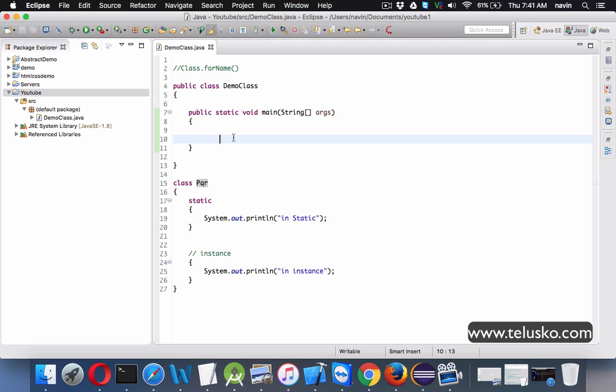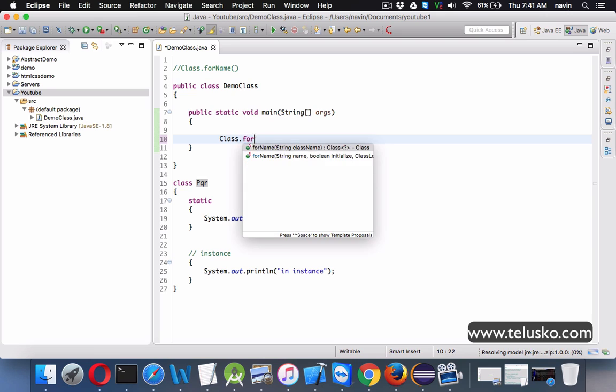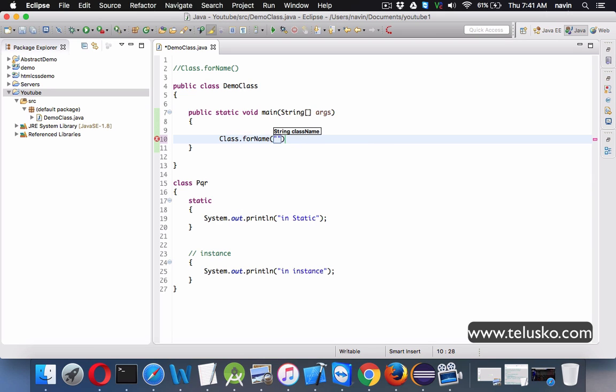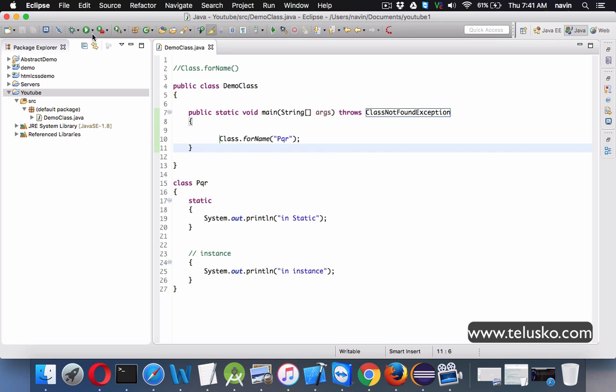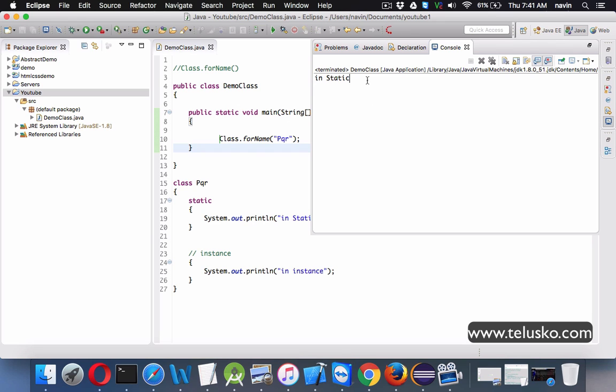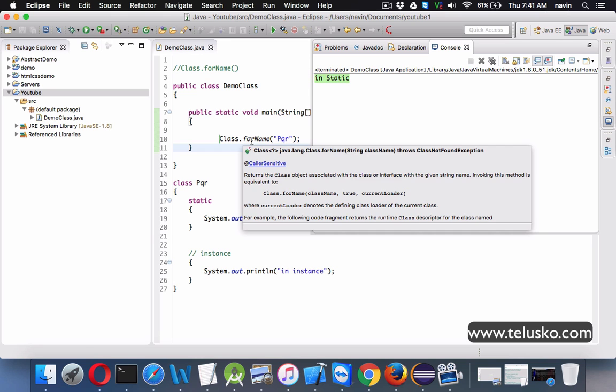Now how do we load the class? To load the class we use Class.forName, and we specify which class. I want to load the class PQR. It may throw an exception, so let's apply the exception handling. If I run this code, you can see we got "in static", because we are not creating the object, we are just loading the class.